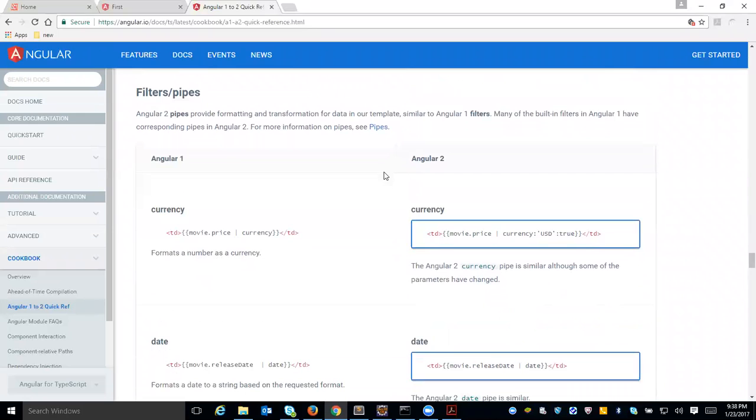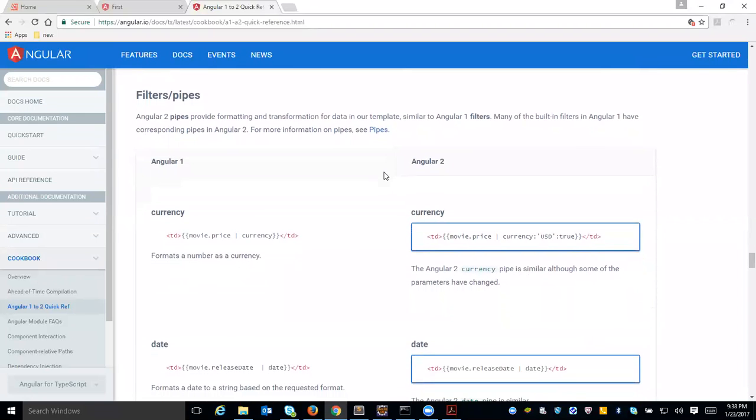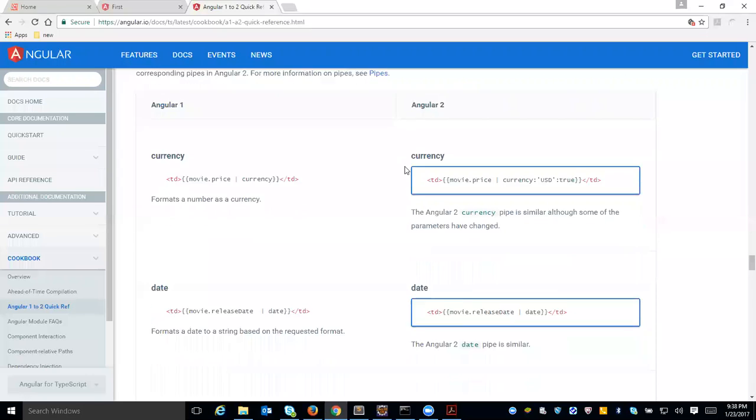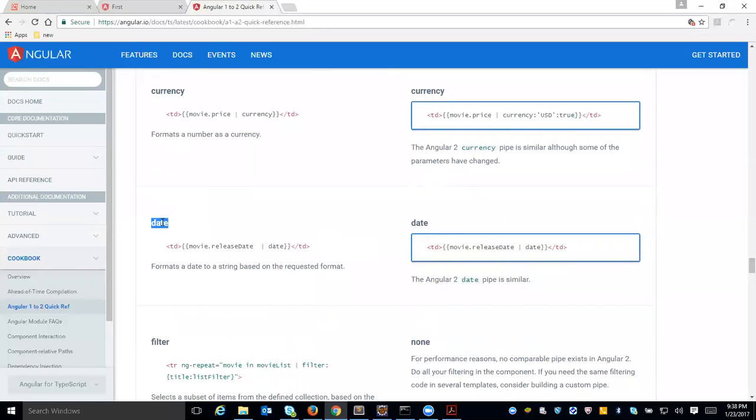Okay. If you look into the detail of pipes or filters, there was a currency filter available in Angular 1. The same currency filter is available in Angular 2 as well. So you can see almost a similar thing is available in Angular 2. They just brought the currency filter from Angular 1. Then the same with the date filter. The date filter was present in Angular 1, and the same date filter is available in Angular 2 as well.